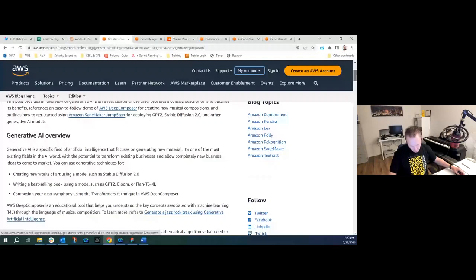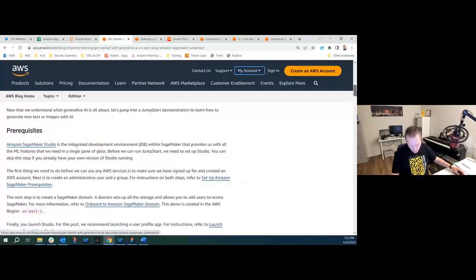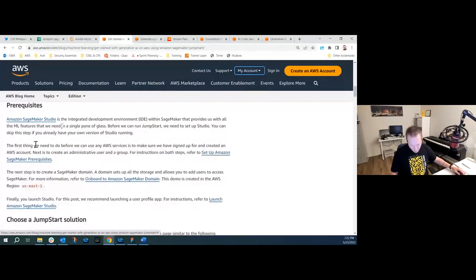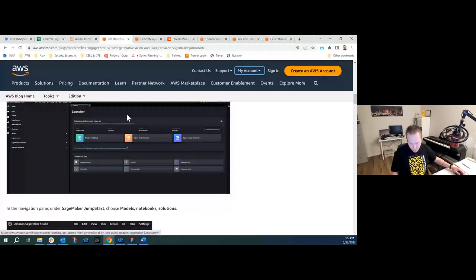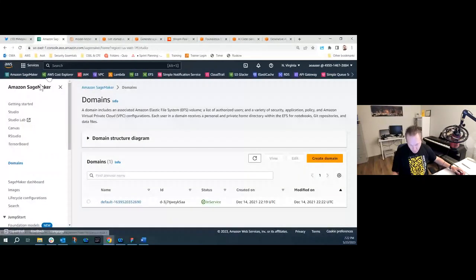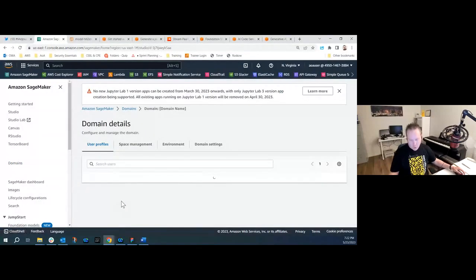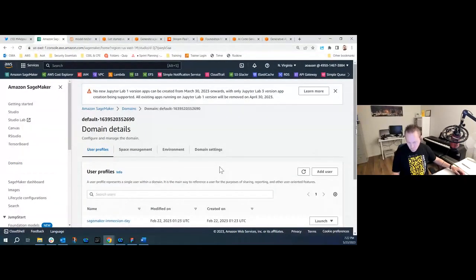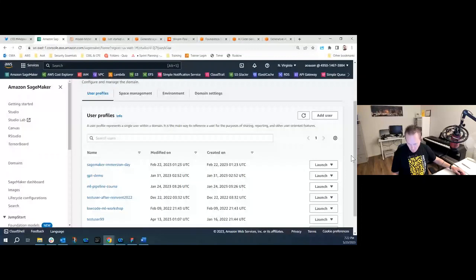So here we are, generative AI overview, a little bit of what I've talked about today. Some prerequisites here. So follow these prerequisites if you're not familiar with SageMaker. And then we can go straight into the Jumpstart solution. So let's do that now. This is Amazon SageMaker. Basically, you'll have to create a domain, which I've done already. You then go into your domain, and then you'll create a user, and then you simply launch that user. So I go here, launch, and I'm going to launch SageMaker Studio.